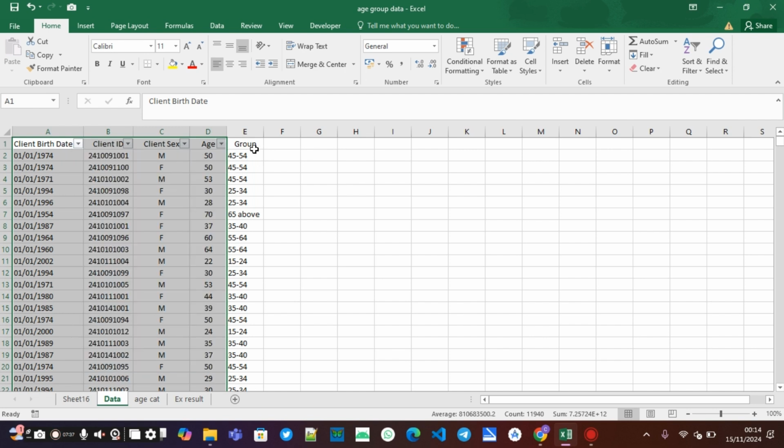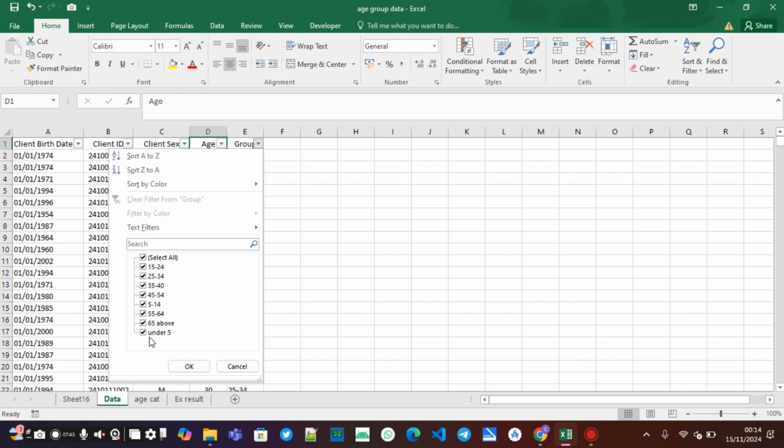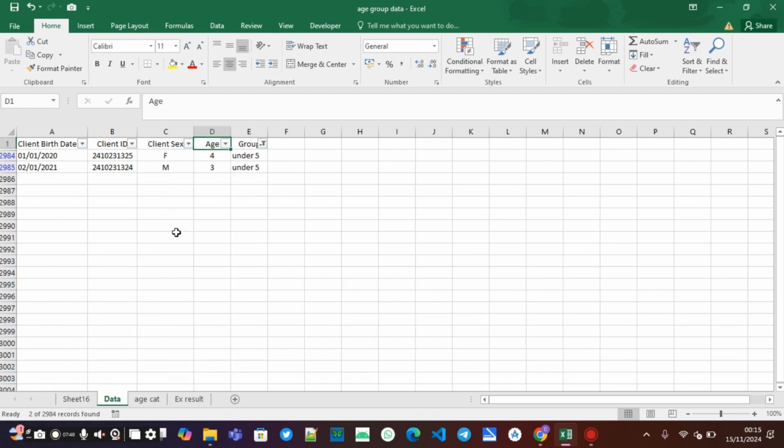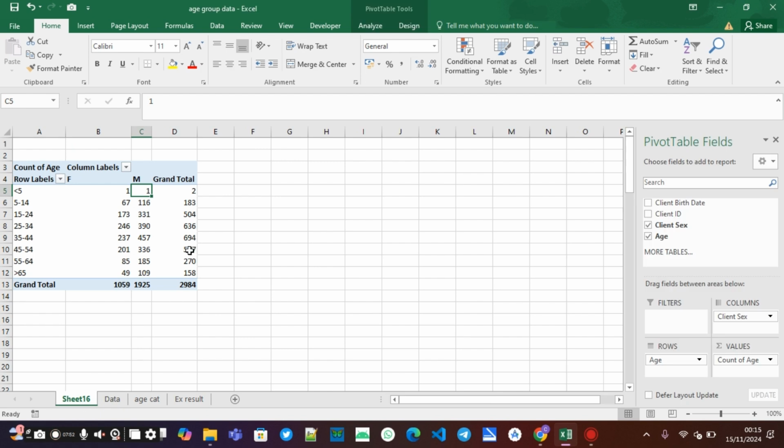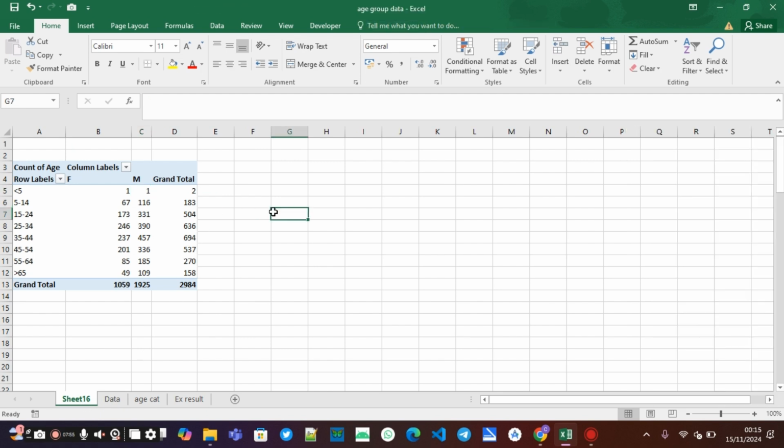You see that you have it here to be the same thing. Under 5 here is this 1 male and 1 female. That's what we have at the same space as well. So essentially, that's how to create age group using VLOOKUP and then using pivot. If you're using the VLOOKUP, that means you have to add filter in order to know the number of persons or the frequency of persons under each age group. But if you're using the pivot table, it's quite easier for you to get that even without adding filters.